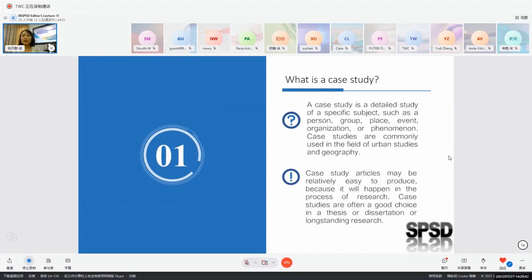A case study is a detailed study of a specific subject, such as a person, group, place, or phenomenon. Case studies are commonly used in the field of our journal, like urban studies, geography, or spatial planning. And case study articles are, I'd say, relatively easy for many scholars to produce because they can happen at any stage of your research. They're a good choice if you are creating a thesis or dissertation or doing long-standing research. Case studies are always an important step.